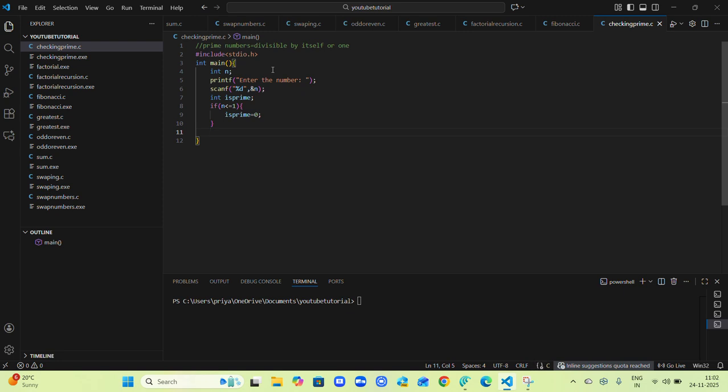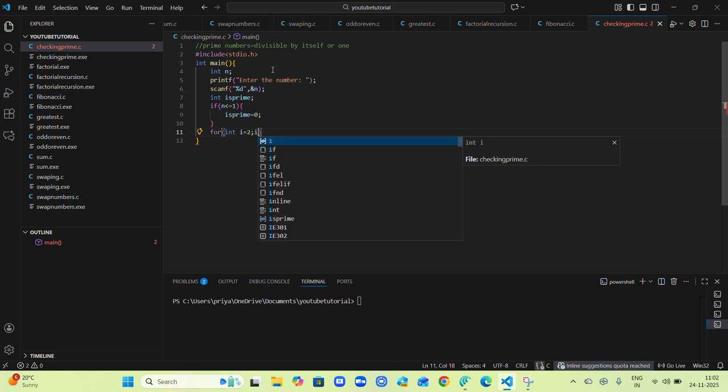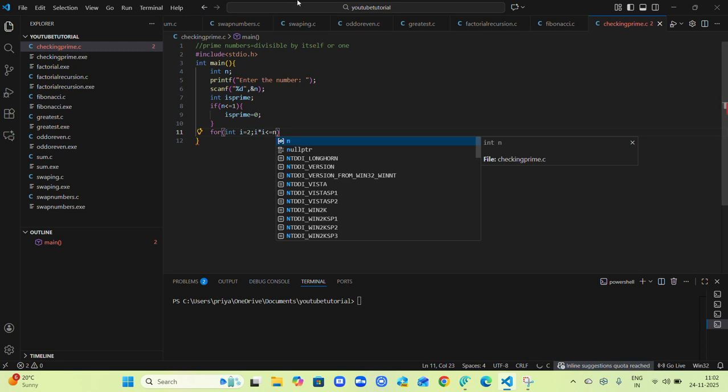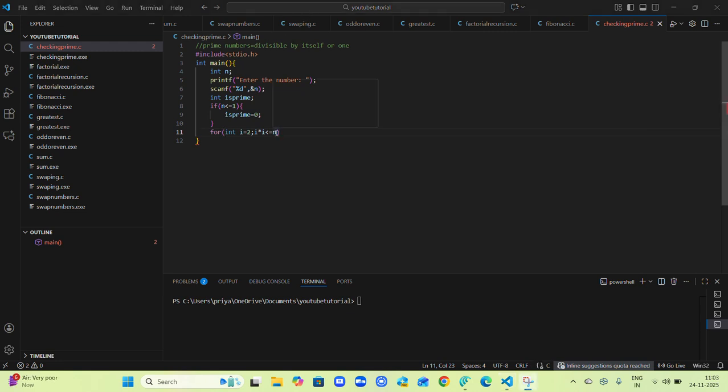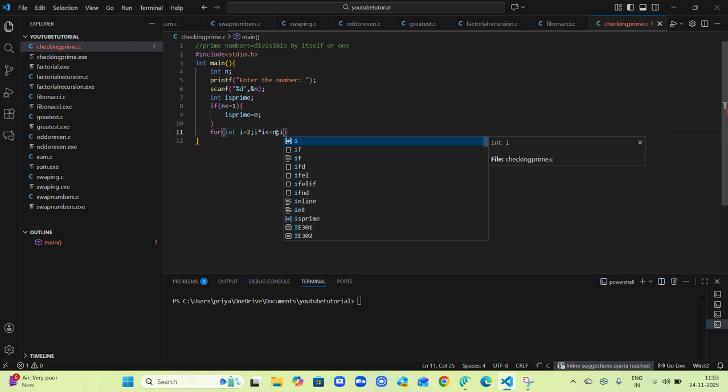Now I'm going to create a for loop, and I'm going to start from 2, because like we all are aware, whether it's a prime or any number, it's divisible by 1. So i equals 2, and i into i should be less than or equal to n, and i plus plus.